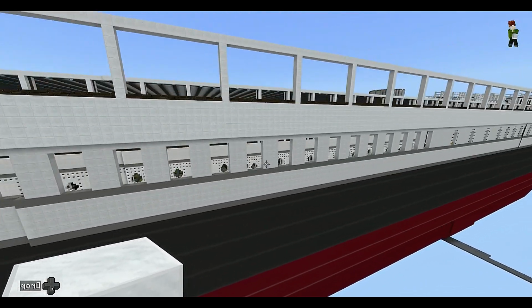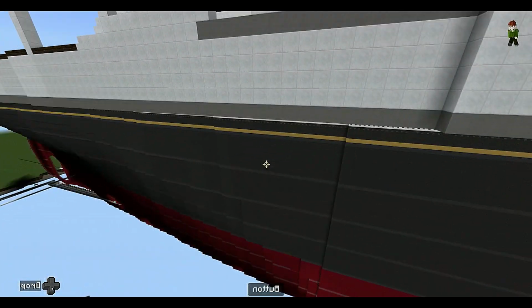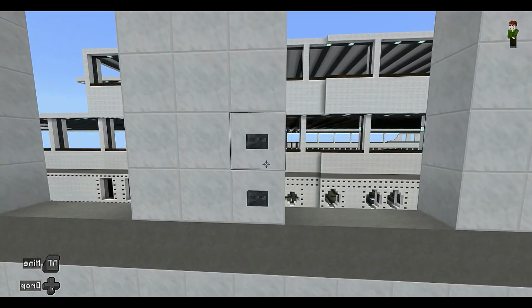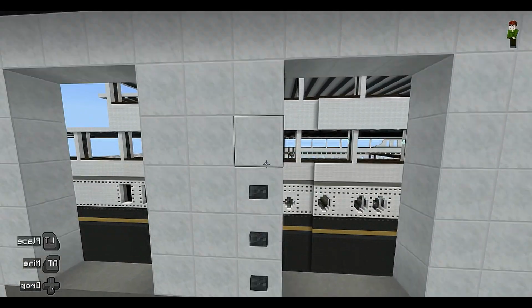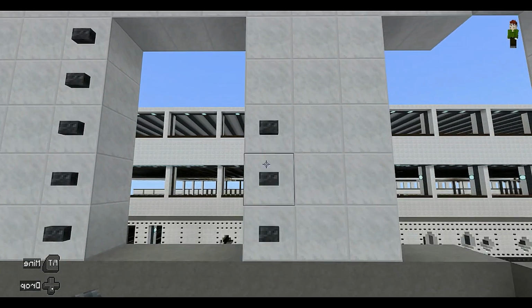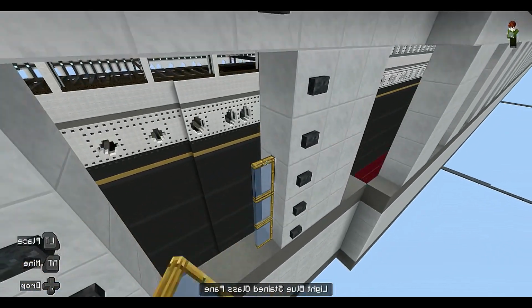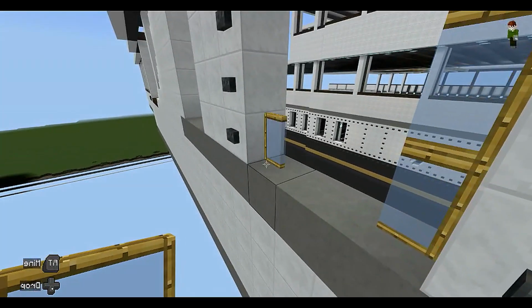But there you go. That's what it should look like. There's 17 windows there in total. And once again, get your buttons. So 1, 2, 3, 4, 5. 1, 2, 3. 1, 2, 3, 4, 5. It should look like that. And also get your glass panels and start filling them in.